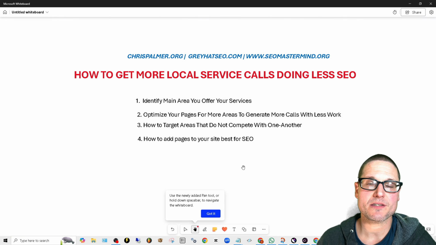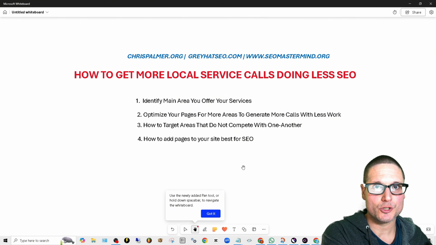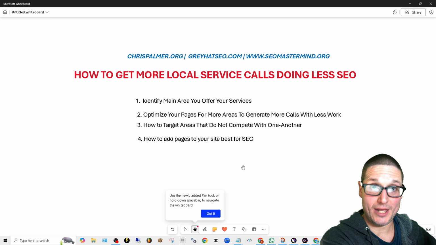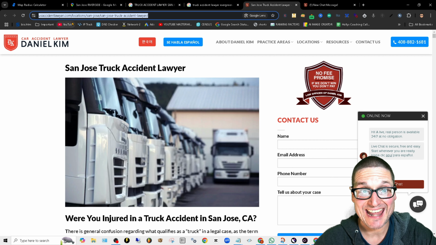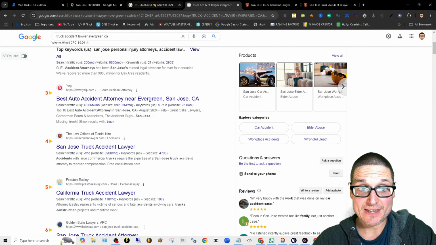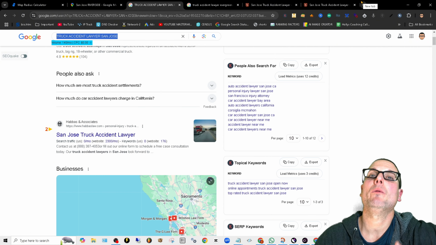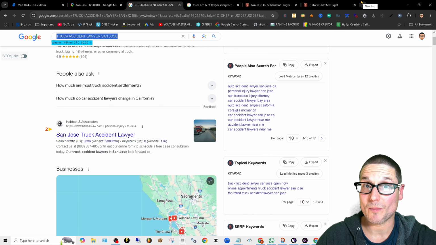Now, there's 2 ways that I want to showcase to you. You either are going to add another area page on top of your main location. If we take a look at our example and we start looking at Evergreen and our San Jose, if we were going to add another page, how would we add that? And if we were going to add it to the existing page, how would we add that?